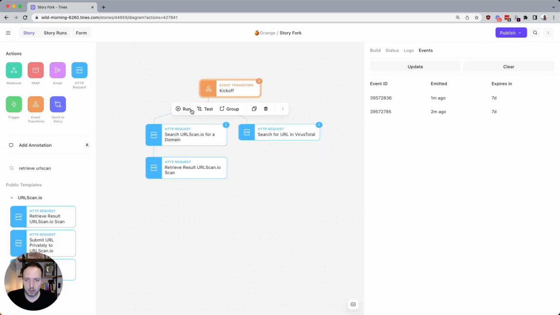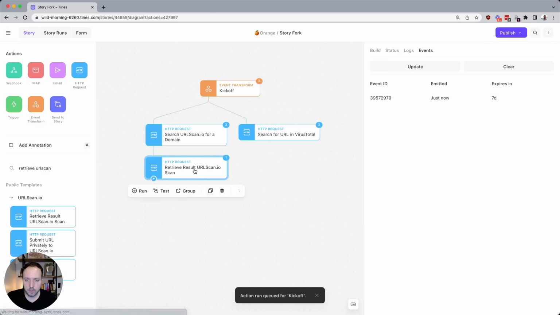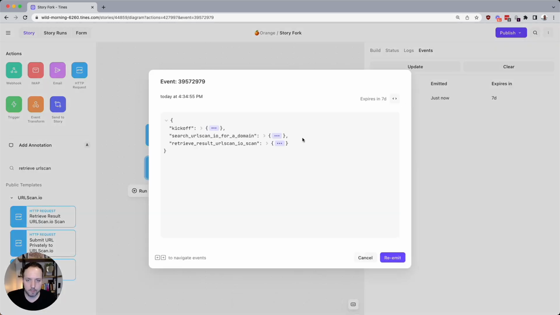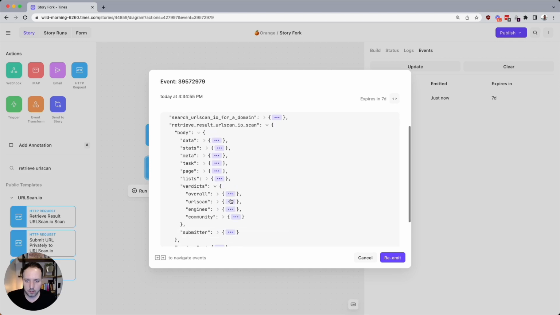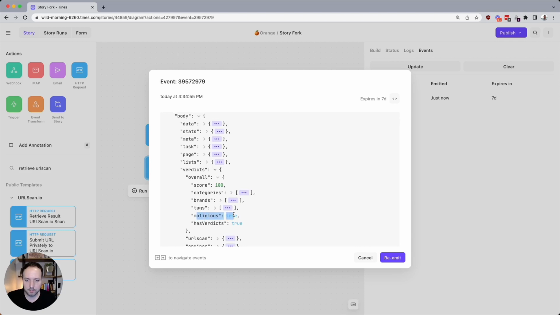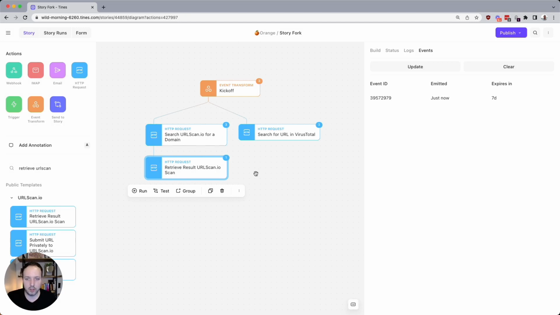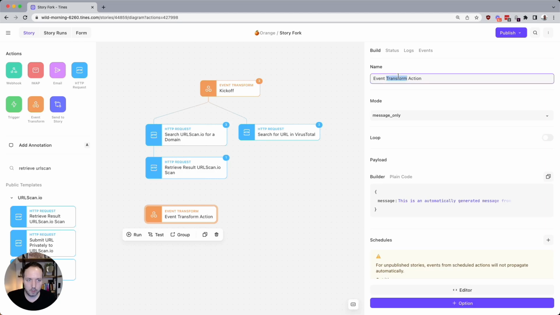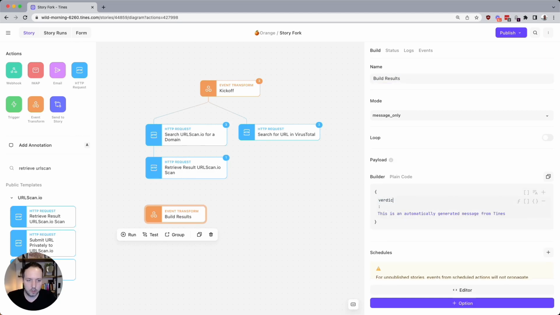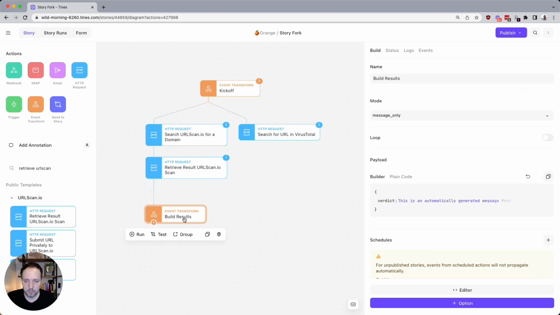I'm going to run this again. Retrieve result in URLScan. Verdicts, overall, malicious. Great. So now I want to bring these events back together to create a singular execution path. I'm going to drag on a new event transform. I'm going to say build results. I'm going to say verdict. I'm going to link this up.